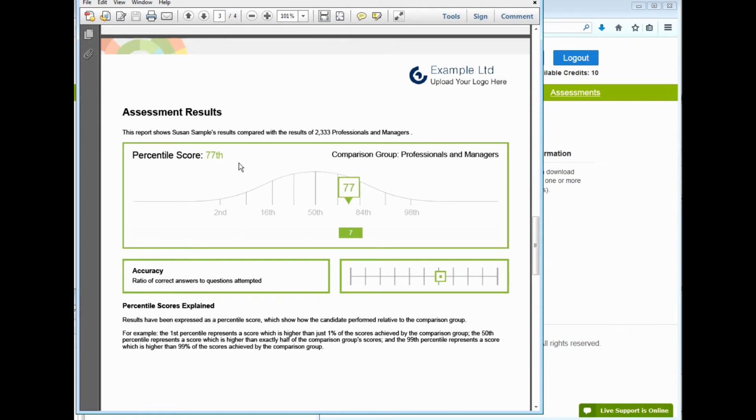And the 90th percentile would mean the candidate's score is higher than 90% of the scores achieved by the people in the comparison group. The 50th percentile would mean exactly half the comparison group scored lower than the candidate, and the other half of the comparison group scored higher than the candidate. So that would be exactly in the middle of the group. The comparison group, or norm group as it's sometimes called, is recorded here.